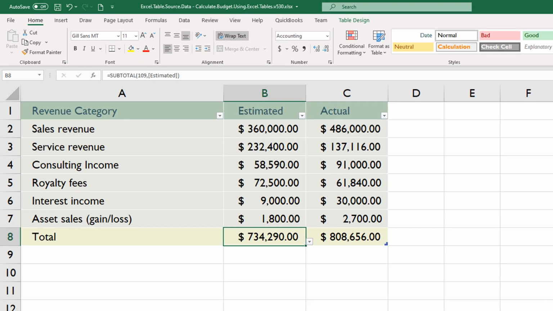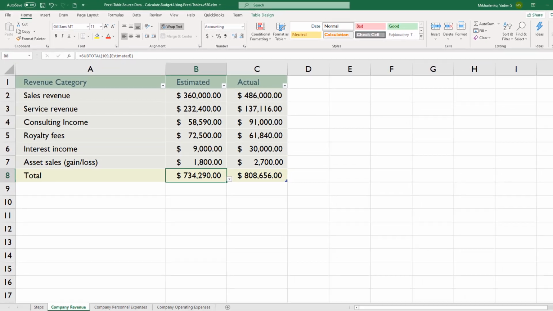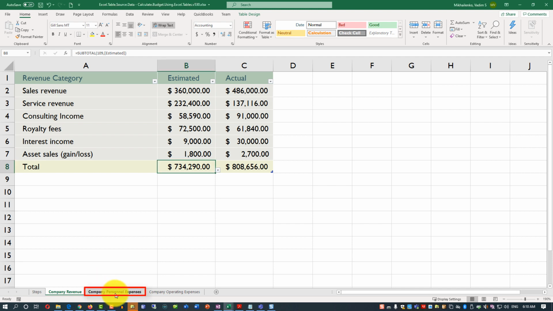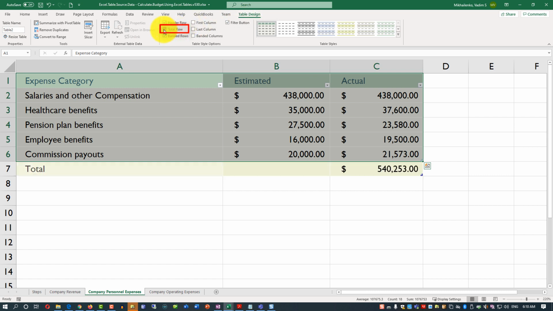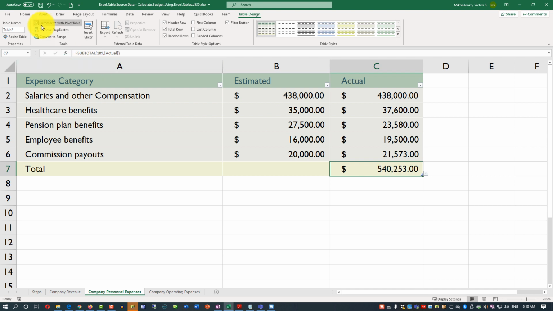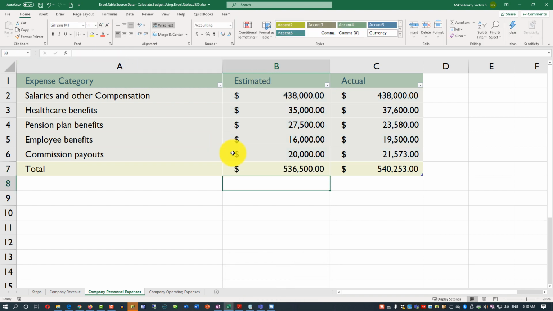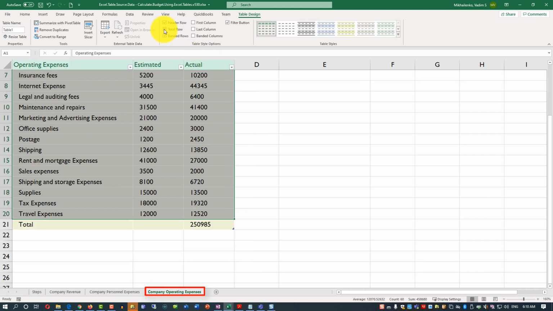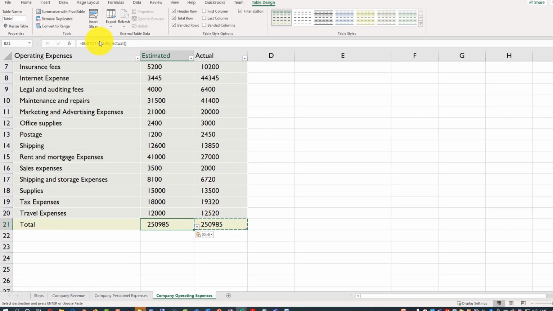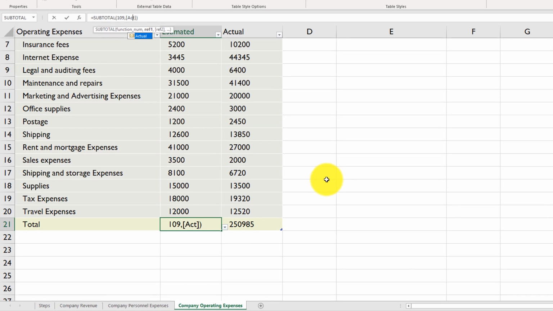We need to do the same thing for personnel expenses and operating expenses. So let's go first to company personnel expenses. Then we'll navigate to Table Design and add a total row. And we would need to do the same thing here. We can either retype it, or we can use Control-C on the keyboard. That's what I'm going to do, Control-V. And we need to change it to estimated. So now we have calculations for personnel expenses, and let's add a total row for company operating expenses now. And let's copy and paste values and replace actual with estimated.